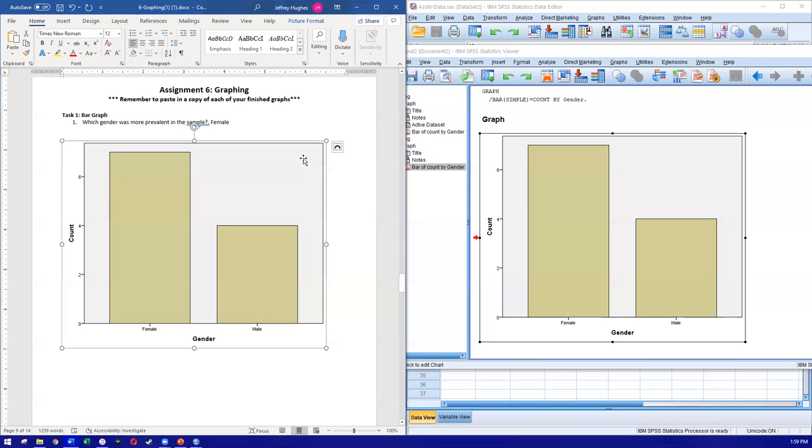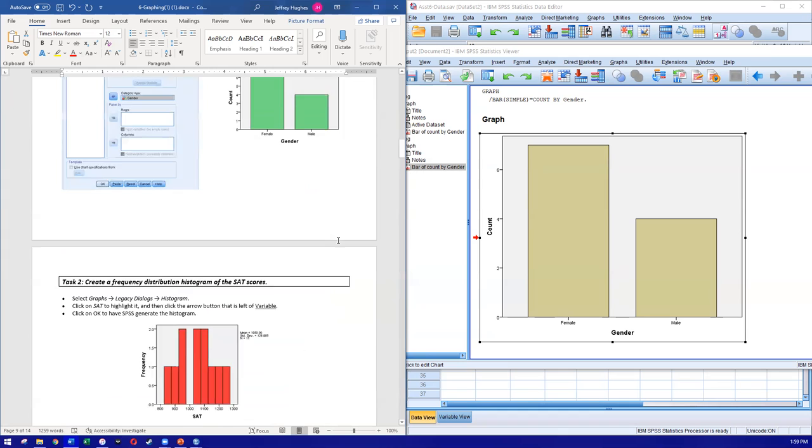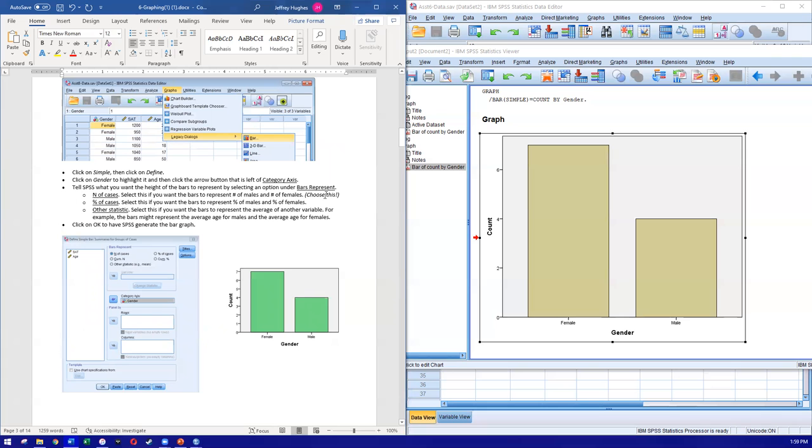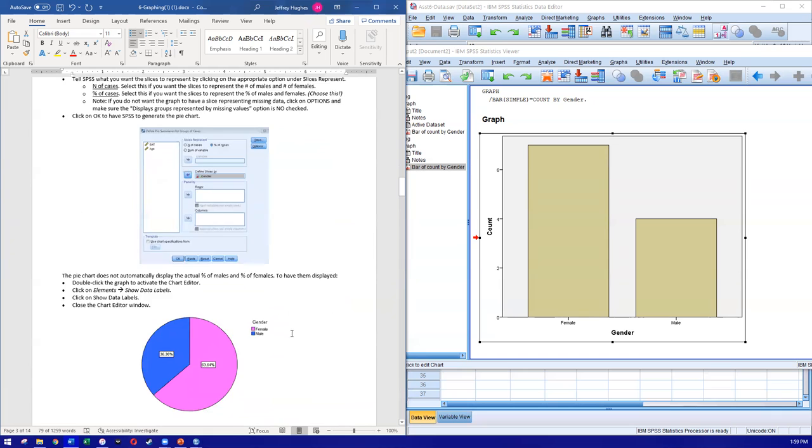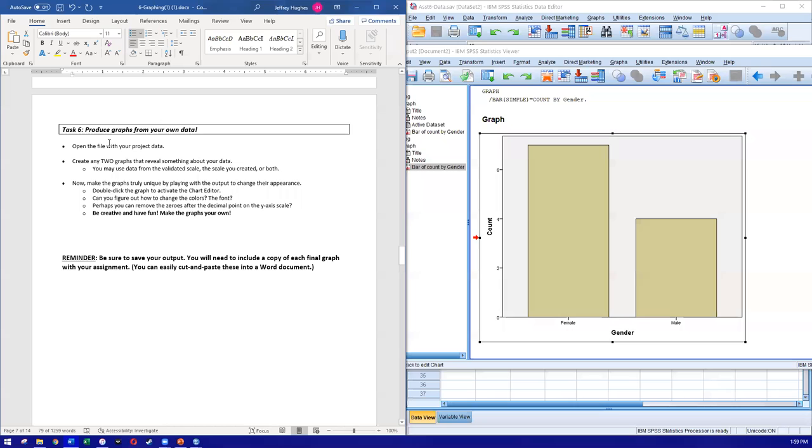All right. So I did the first one. I created a bar graph. What you have to do is just reproduce what I just did. So just follow all the instructions here, and then do that for the rest of them, for tasks 2, 3, 4, and 5. Then for task 6, you need to create 2 graphs using your own data set. So use the data set for your group that can be found on eCampus.